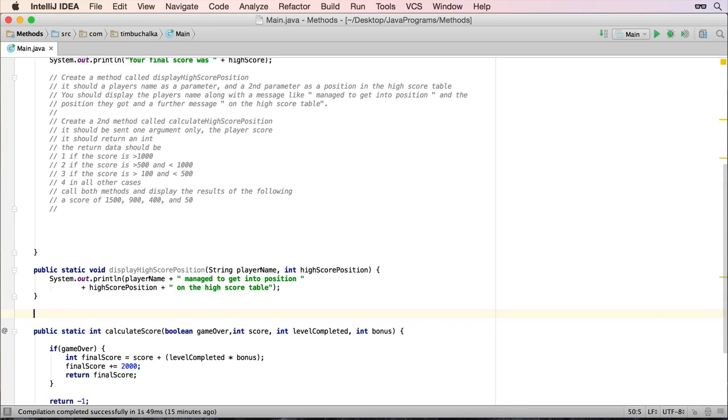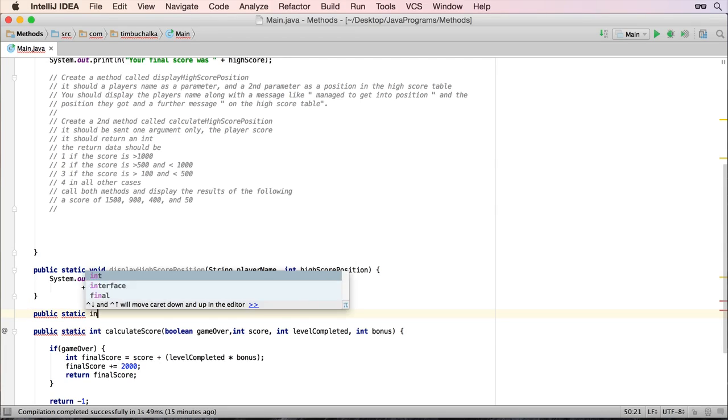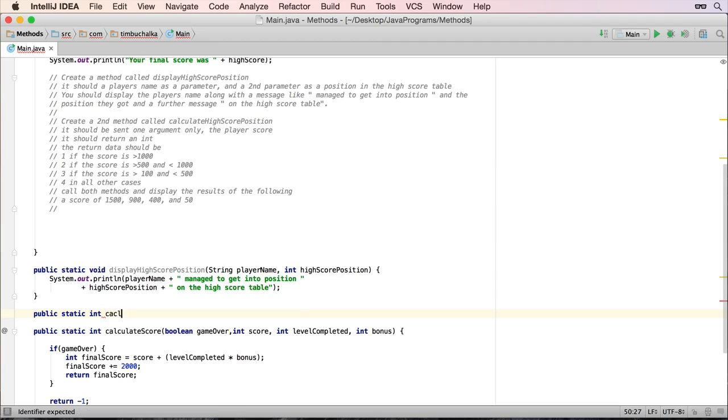So that should be that one. So for the second method called calculate high score position, we need to do a public static. Now this one we needed to return some data, so the return should be returning an integer. Therefore it won't be void, but it'll be int, which is the data type. Calculate high score position. And it needs one parameter, which is an integer, the player's score. So we're going to call that int player score.